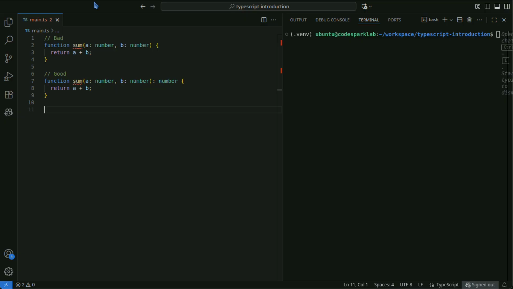Next, let's look at the point of safely accepting external input using unknown. For external input such as APIs, JSON, or user input, use unknown instead of any. By doing so, you ensure that all values are validated, maintaining type safety.